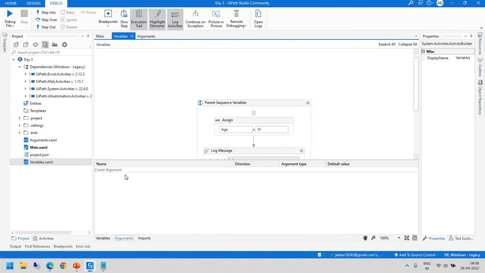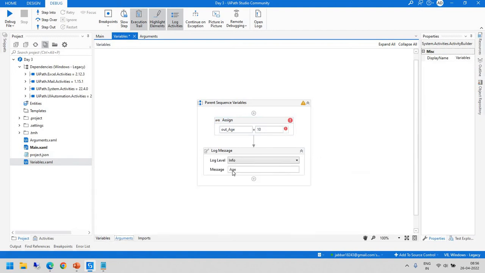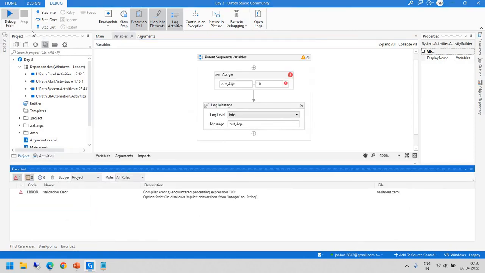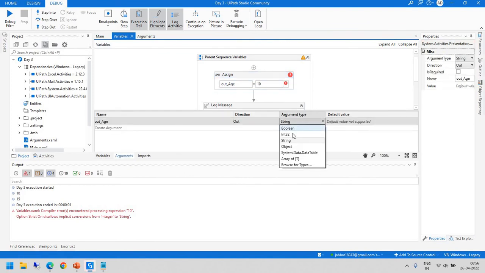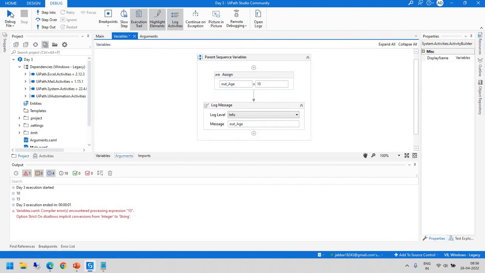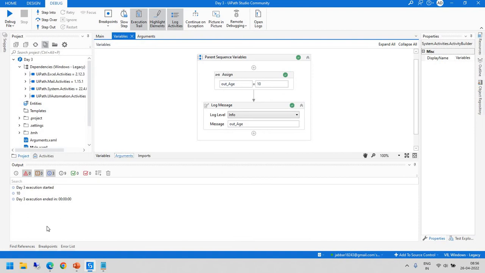So I'll create an argument with Out direction, and let it be age. Direction should be Out, and I will update this variable also, because if the out variable is empty, then your answer will be 0. I'm updating this and saving this. See, I'm running variables. I'm not running arguments. It is giving an error because I forgot to update it as integer. Now let me just run variables only. See, variables is running fine. It is giving a result as 10.